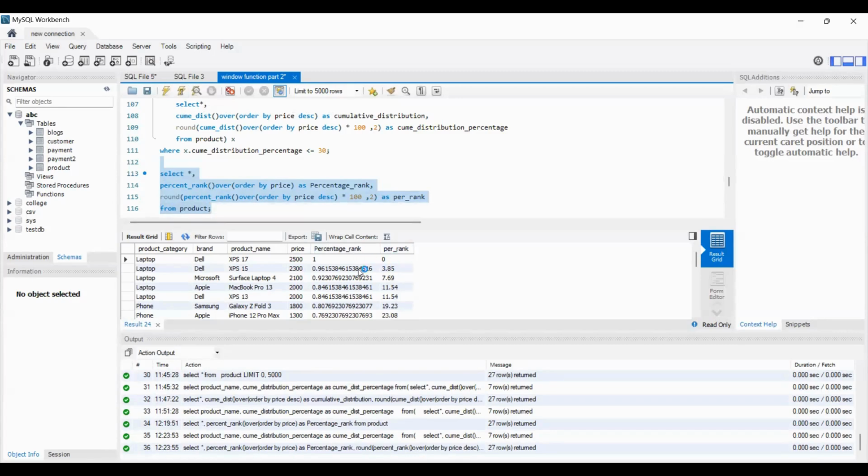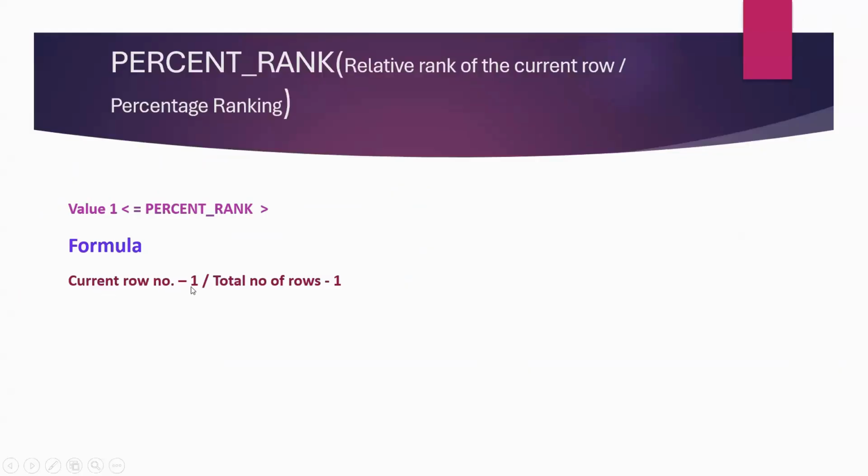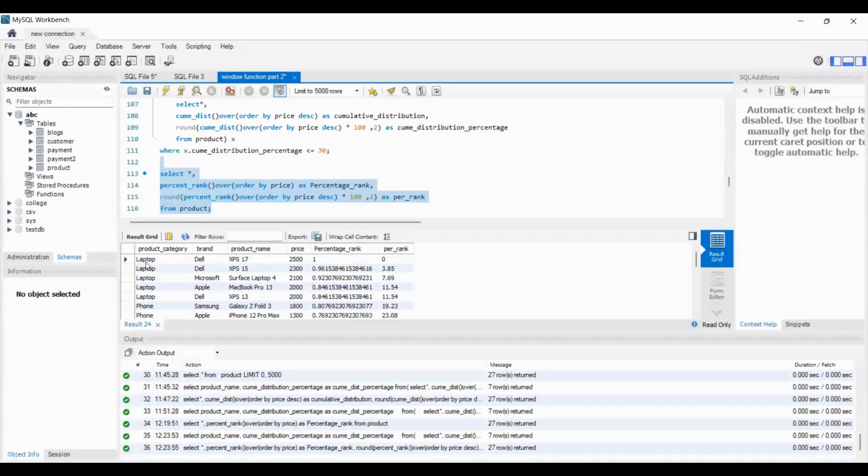Why is it coming 0 here, how is it getting calculated? Because we already know this formula, right? Current row number minus 1 divided by the total number of rows minus 1. So let me explain this formula with this value. Whenever SQL is processing the current row, meaning row number 1, the formula says current row minus 1, so 1 minus 1 is 0, divided by the total number of rows we have, 27. 27 minus 1 is 26. So 0 divided by 26 is 0. Any number 0 is divided into is always going to be 0, right?